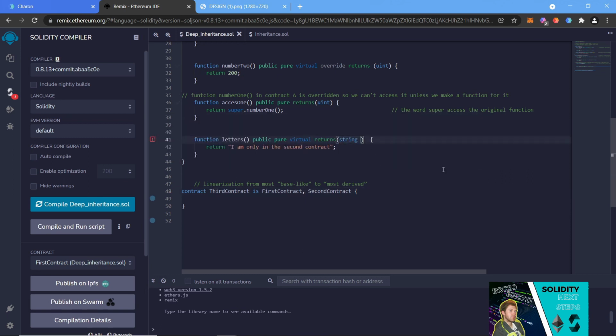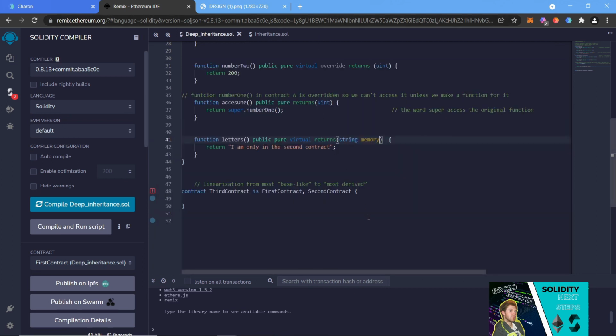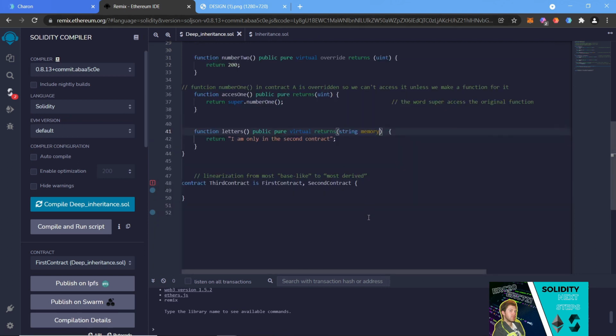Because I forgot to put memory here. Remember that every time you use a string somewhere, you have to put memory. Now Control S to compile it. What did go wrong this time? Well, there's a whole bunch of stuff. What did I mess up here?